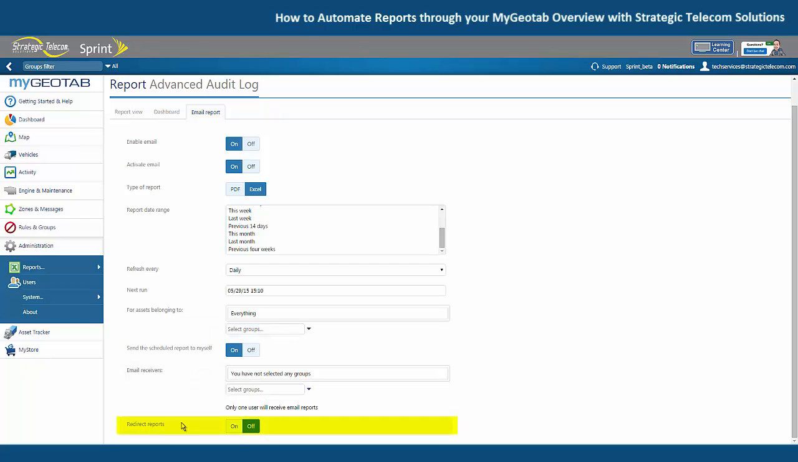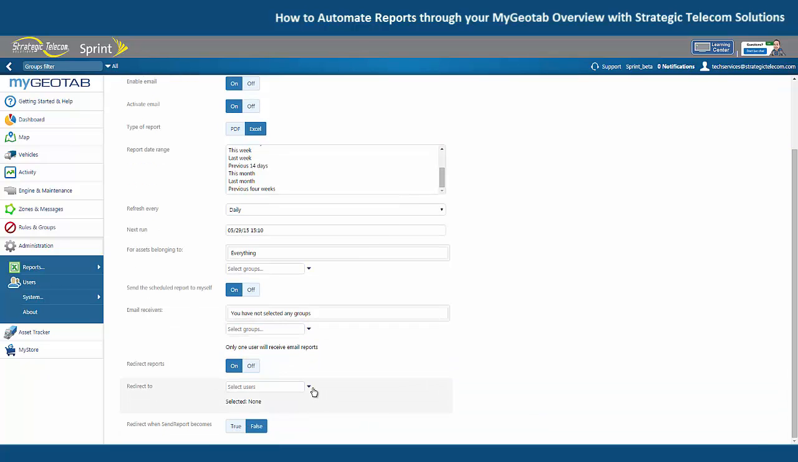Down at the bottom, we have the option to redirect reports. And this can be based on whether an element of the report is true or false. So for example, if a certain rule is broken, you want one user to receive it, but if the rule is not broken, you want a different user to receive the report.